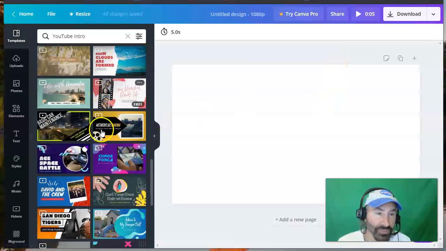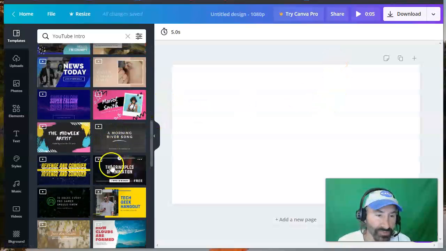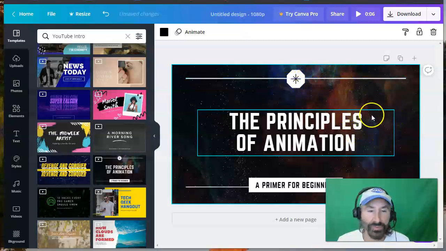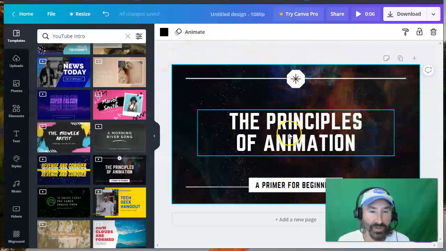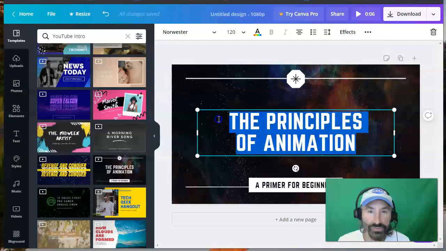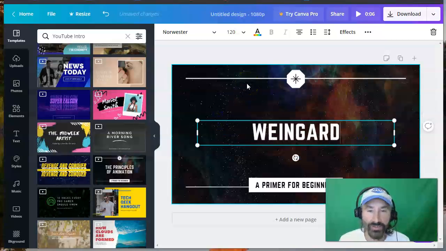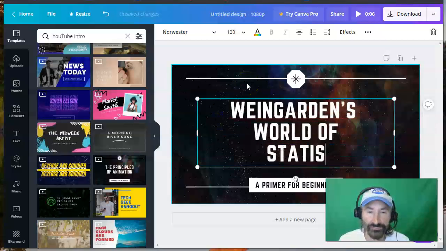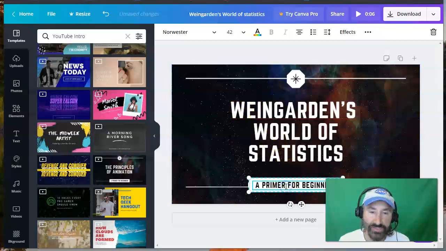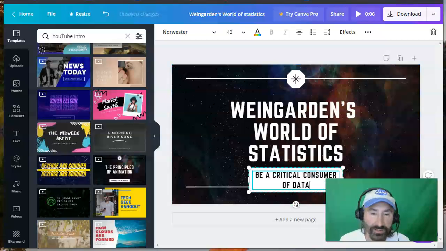And then they gave me all these templates. And I ended up selecting this template down here. You can select any template that you'd like, but that's the one I chose. And then I recognized that I could go in and edit some of this stuff. So I went and changed the principles of animation to wine gardens, world of statistics, and then I changed this guy, just double clicked and selected all the text, and then said be a critical consumer of data. That is my goal for students in my class.